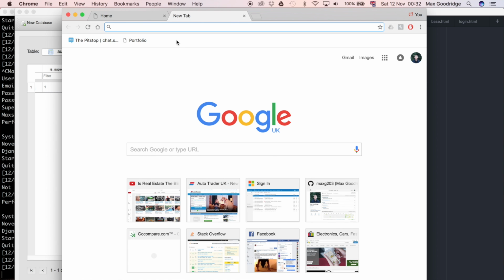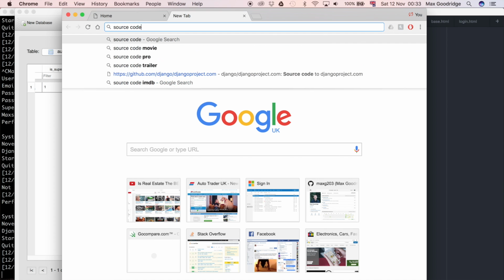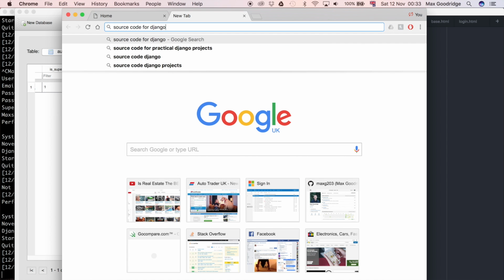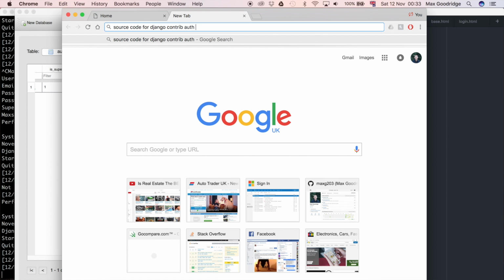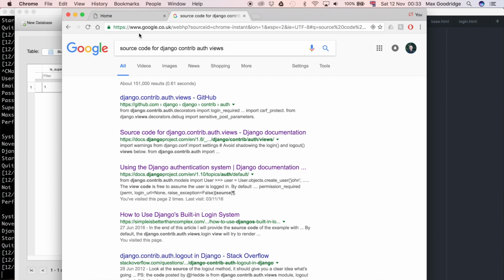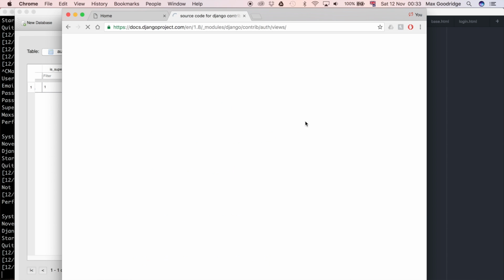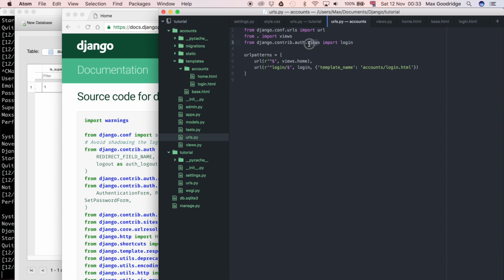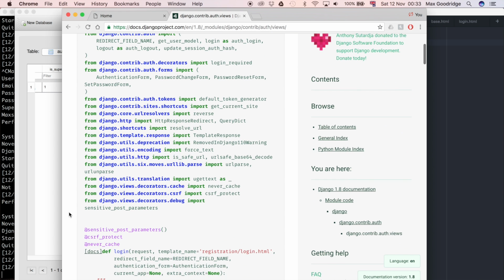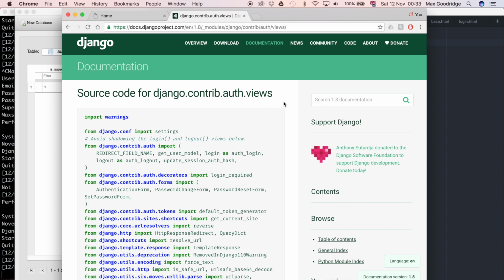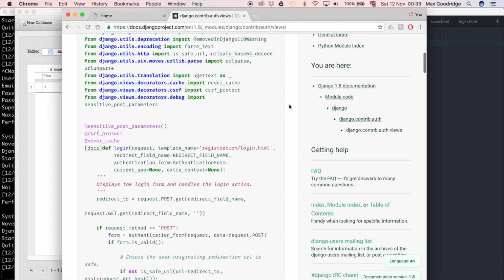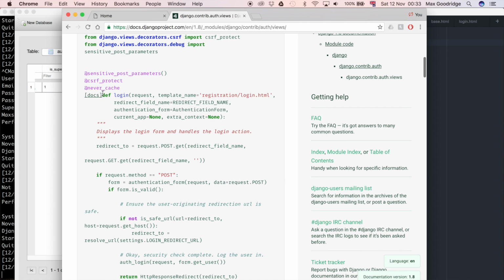So I'm going to just Google for the source code for Django contrib auth views, and hopefully that gets to the right file. So we've got the source code for the Django contrib auth views, and this is the file that we're using, this views file. And in that we've got a function called login. So this is the file that it's referring to, which is somewhere in our Django project, but we just can't see it. It's built into Django. And the first function in this is the login function.